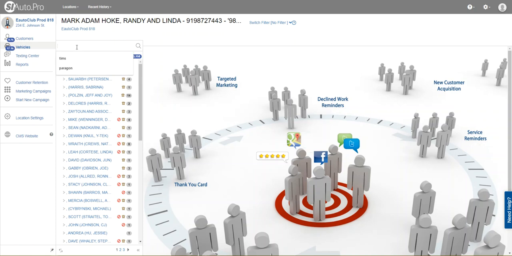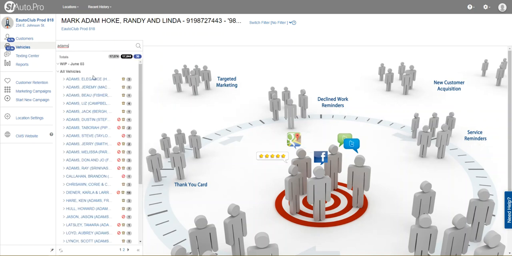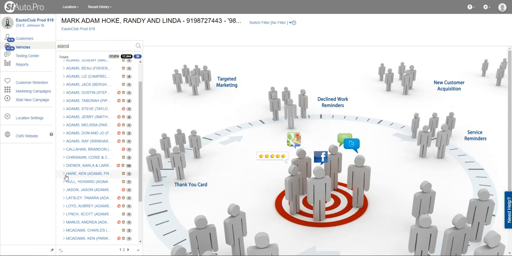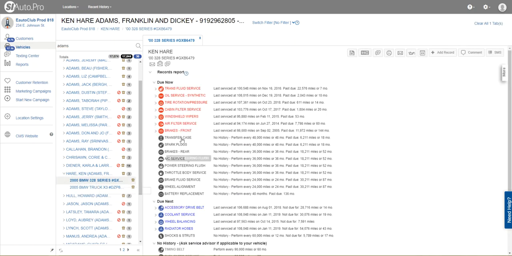In the search field, you can type the name of any customer you'd like to find the vehicle for. You can click on that customer and pull up the vehicle that comes up for them in this section here. So again, this is where you search for vehicles, type in names, license plate numbers, and all that jazz.